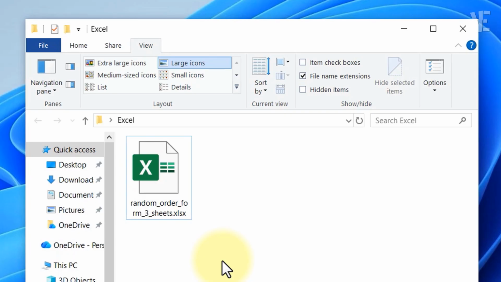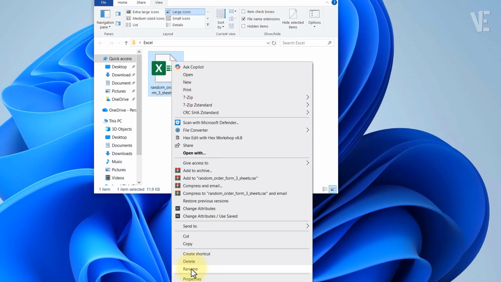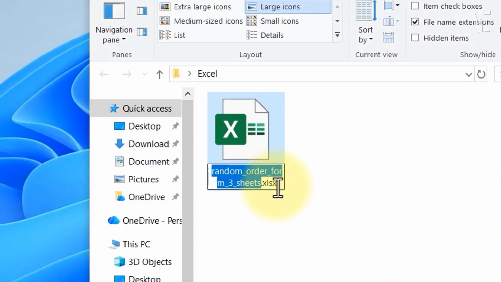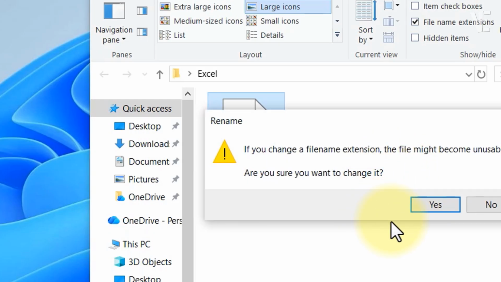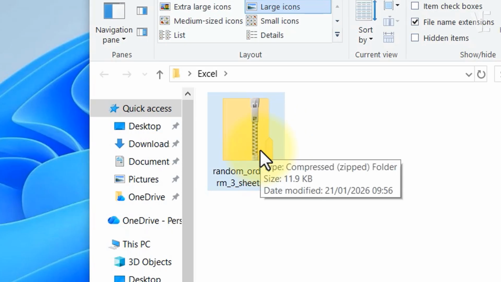Once you can see the extension, right-click the file and rename it. Remove .xlsx and change it to .zip. Now press Enter or click with mouse. When Windows shows a warning message, just click Yes. This doesn't damage the file, it simply turns the Excel file into a compressed folder.